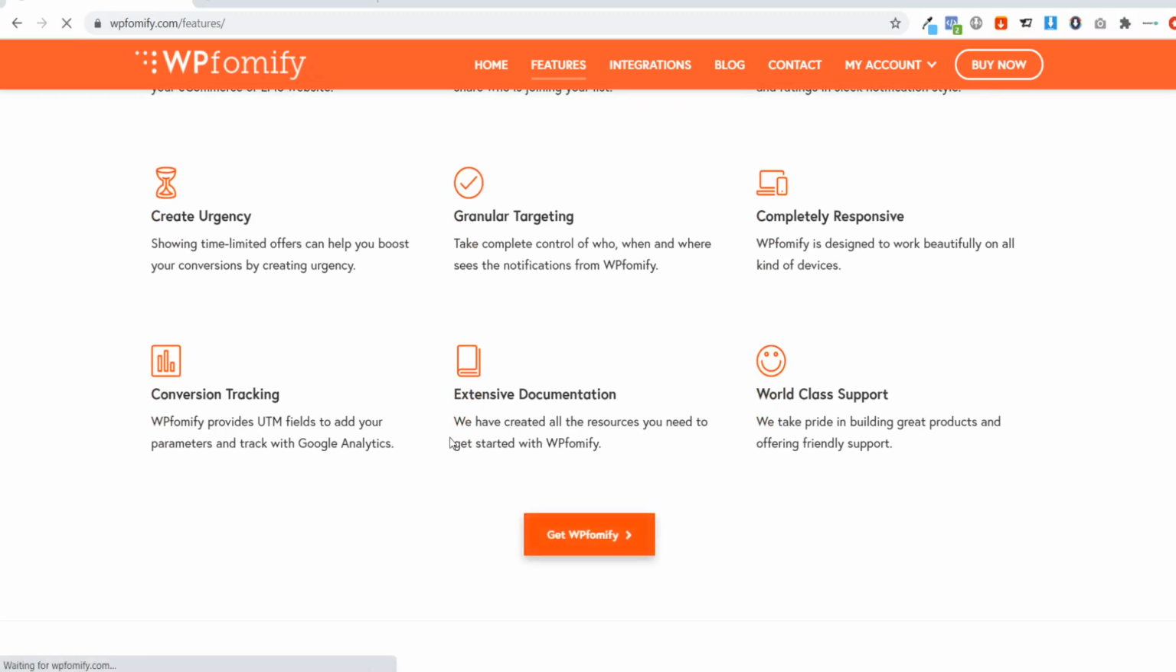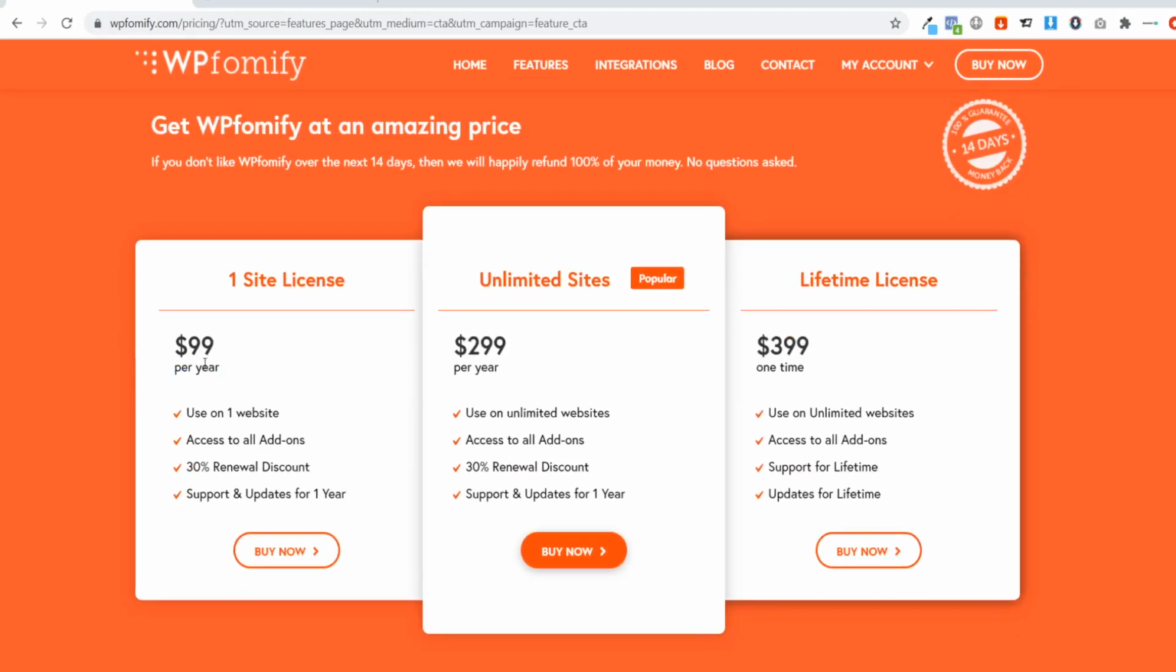So when you go over here, like I said, it's $99 per year for one site. If you want to add it to multiple sites, then you can go for the $299 per year. Or if you're an agency, then maybe you want to go for the $399 one-time offer, and you can use it on unlimited websites forever. So once you purchase this, you can just hit buy now, and then you would just download the zip file of the plugin.